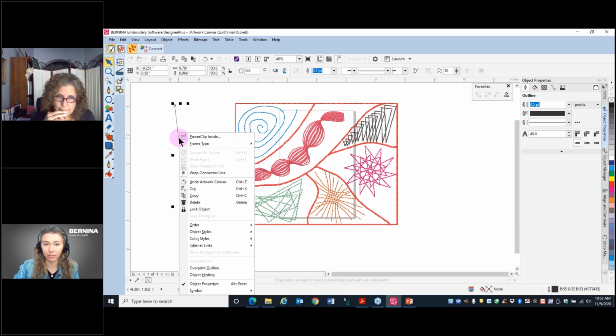What kind of stabilizer did you use? I did not use a stabilizer. I used batting as my stabilizer. So the batting was sandwiched in between the silk and the backing. Okay. And with this kind of design, a stabilizer isn't necessary.